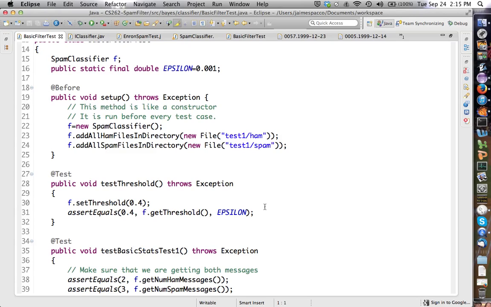Now, if this assert method notices that these are, in fact, within 0.001, it doesn't do anything. This method will go ahead and return, and everything's fine. JUnit will mark that as a success. But if these are not within 0.001 of each other, like, for example, we set the threshold to 0.4, and then we assert that 0.4, and we ask your spam filter what's its threshold, and it says it's like 72, it's going to throw an assertion failed exception. JUnit's going to log that as a failure.